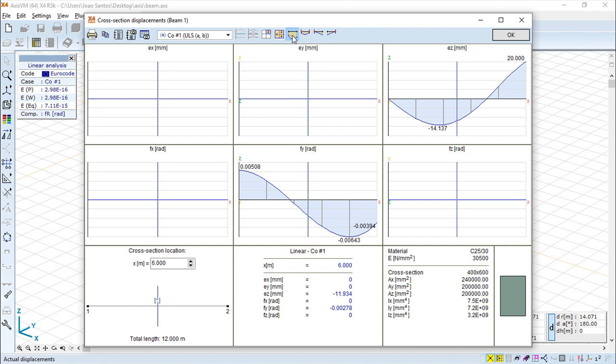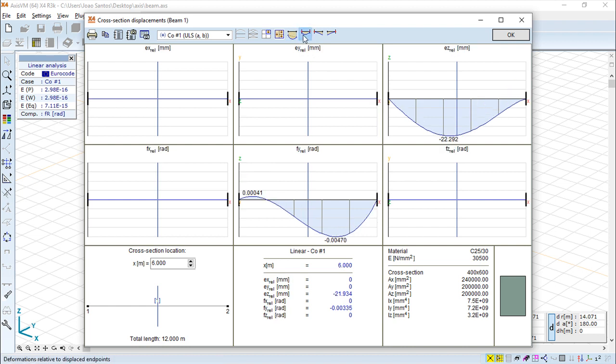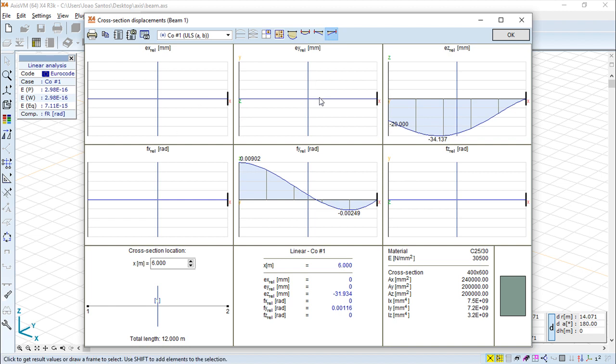We can see actual displacements. We can do it in terms of endpoints. We can do this in terms of the left one or the right one. So there are a couple of analysis parameters that allow us to check what we get. And the section, parameters of the section, so very complete.